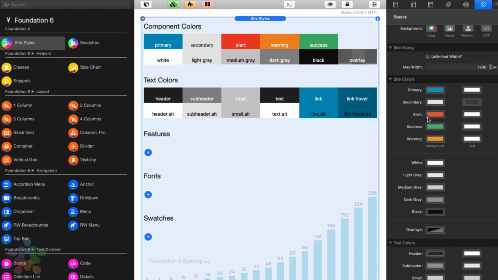Next up, we have our site colors, our component colors. And these are going to be the various colors that you can choose for things like buttons and accordions, and a lot of other components within Foundation will utilize these colors. So if you want to customize what the primary color is, you can definitely do that. You'll notice that you have the ability to change the background color as well as the text color that is used on top of components. So for example, when you have a primary button, it'll be this blue background with white text, but you have control over both colors.